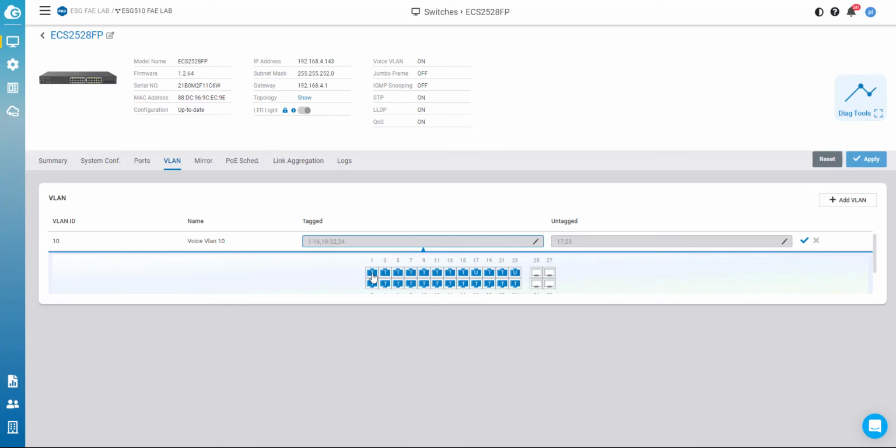Make sure that the port that's receiving the connection from the router is tagged. For example, my port 1 is my access port. Now tag all the ports that you're going to be using for your voice over IP phones. Once completed, remember to click Apply.